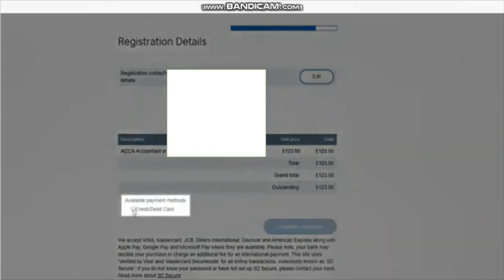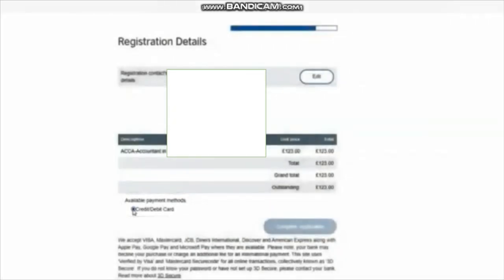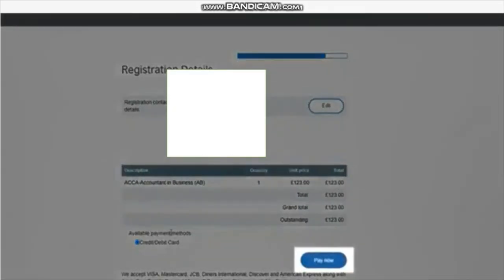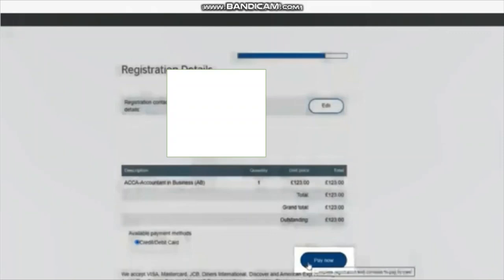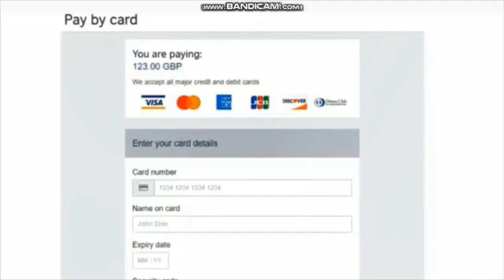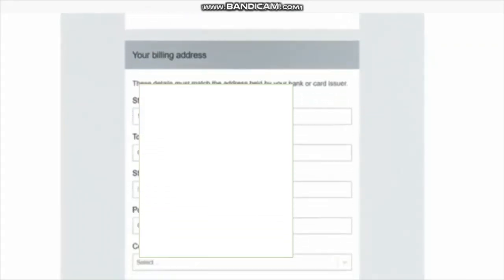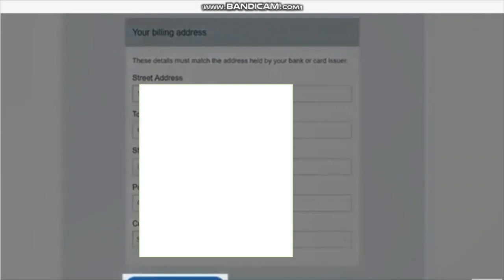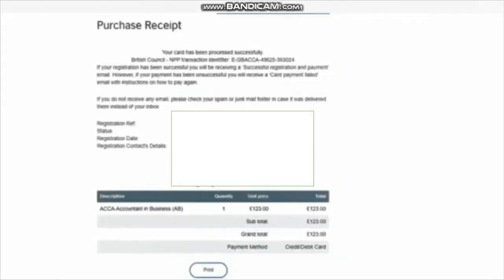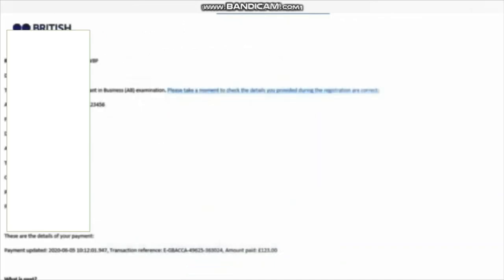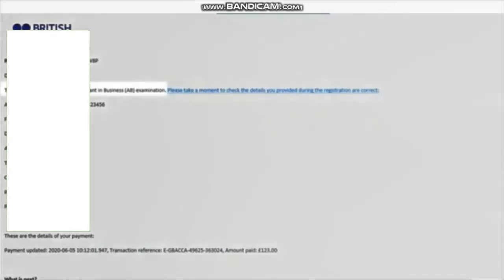A credit or debit card payment is available. Click on the credit or debit card payment and then click on pay now. After filling in the details of the card and the billing address, you have to click on the pay button. A purchase receipt will open confirming the payment. Also, a confirmation mail will be received giving the details of the exam booked, the amount paid for the exam, and a link to proceed with the booking.